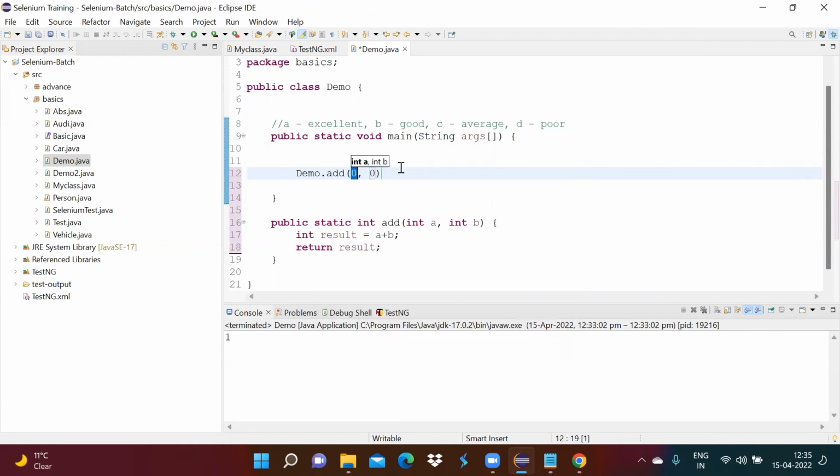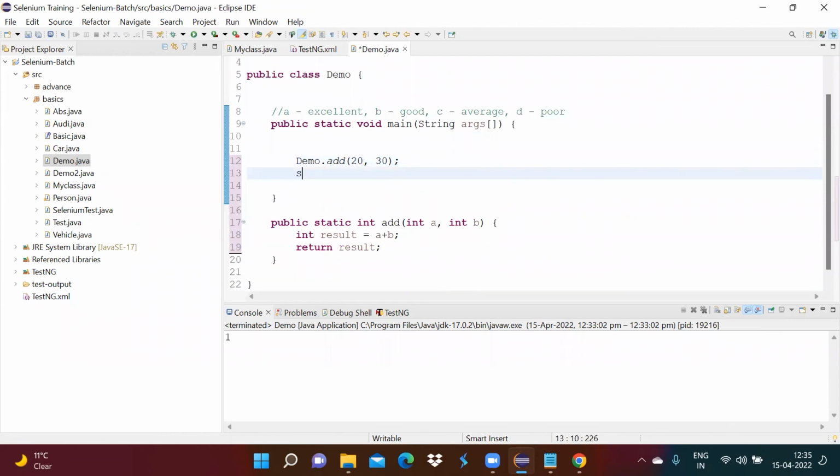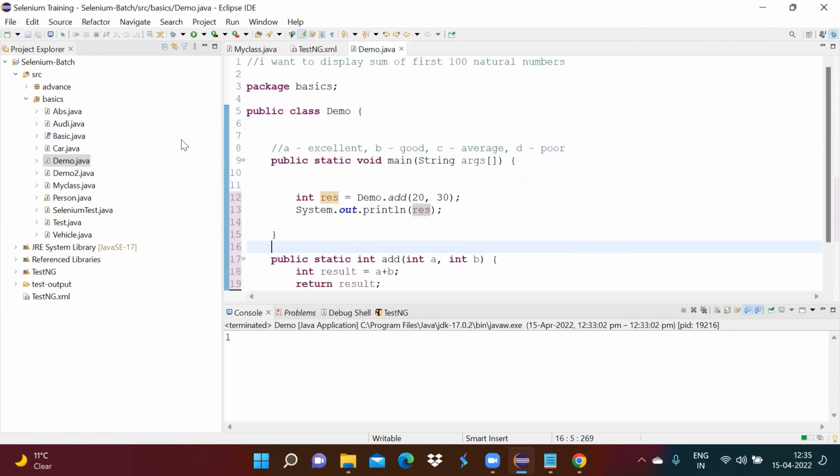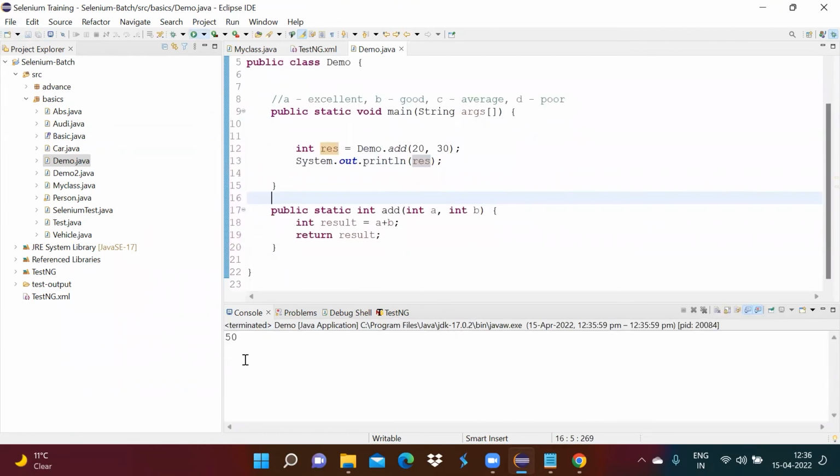Demo dot add. Let's say I'm passing 20, 30 here, and the result of this is an integer. I'll just store it in rest and print rest. So if I execute this, I'm getting 50. So basically, this is a return statement, which is returning the integer type of result, right?